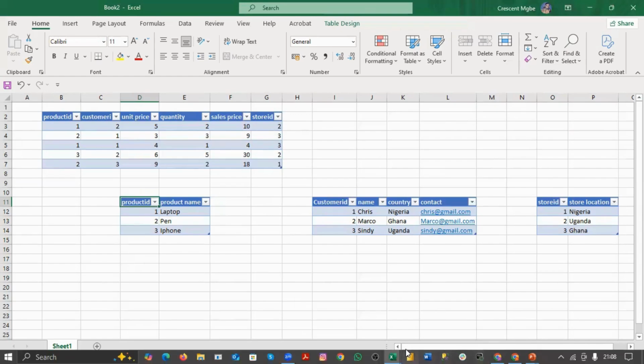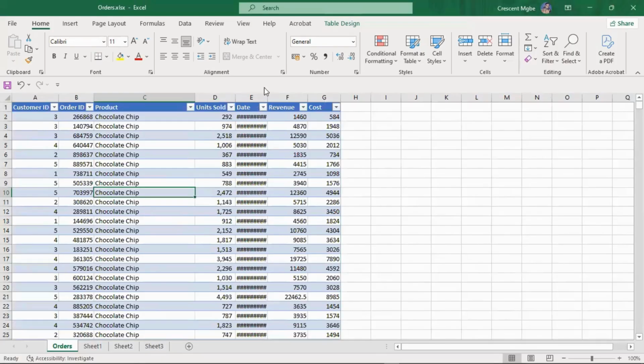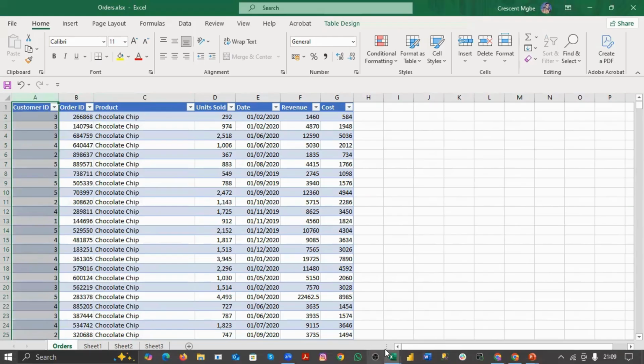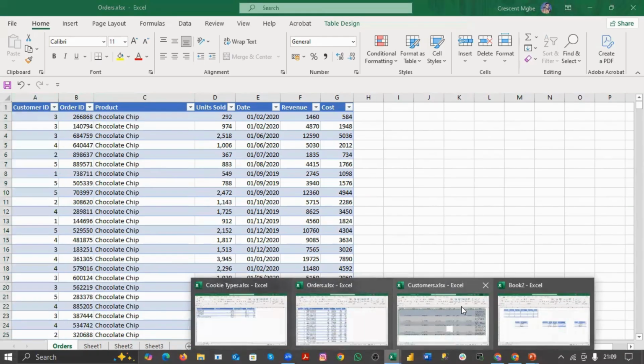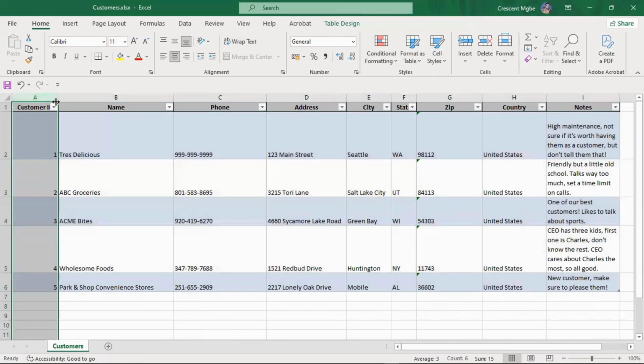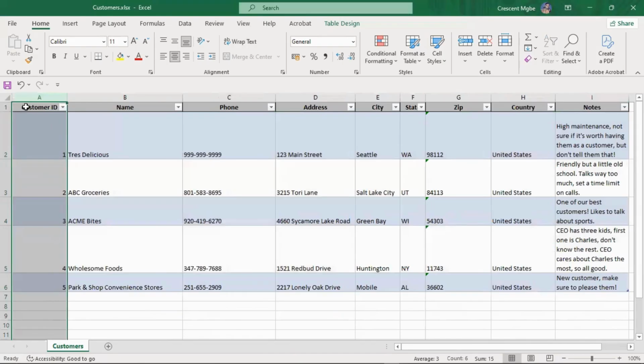Now let me show you. Let's see if we can use one example. Look at this table now. Customer ID here, order ID here, products. So now let's check the customers table to see if they have the same name. This is the customer table. So customer ID, you can see the name is the same, right? Then you can see the ID here, 123.